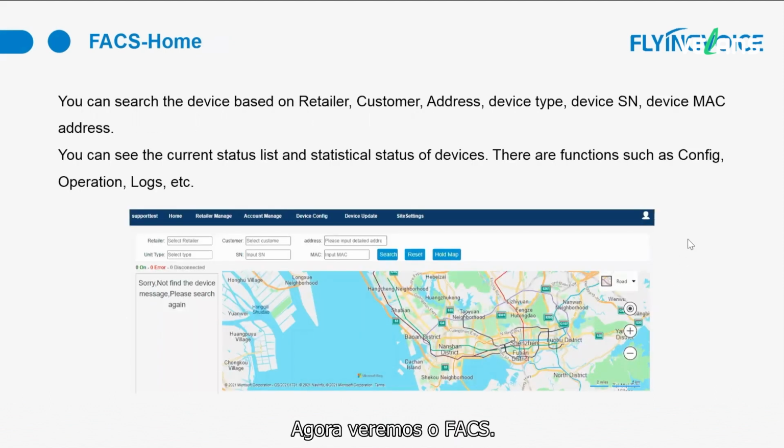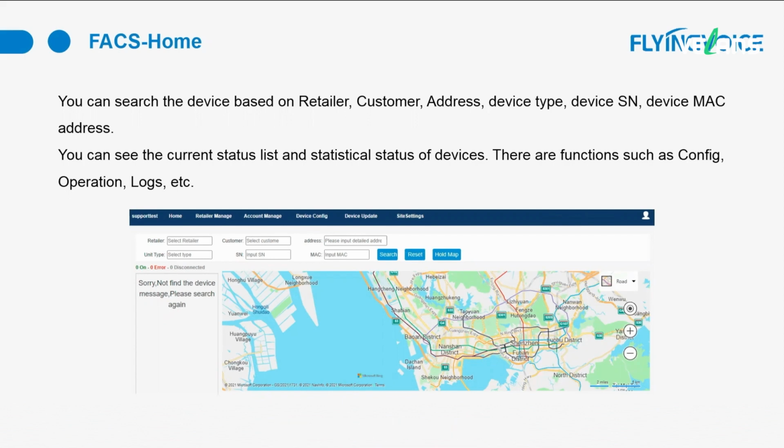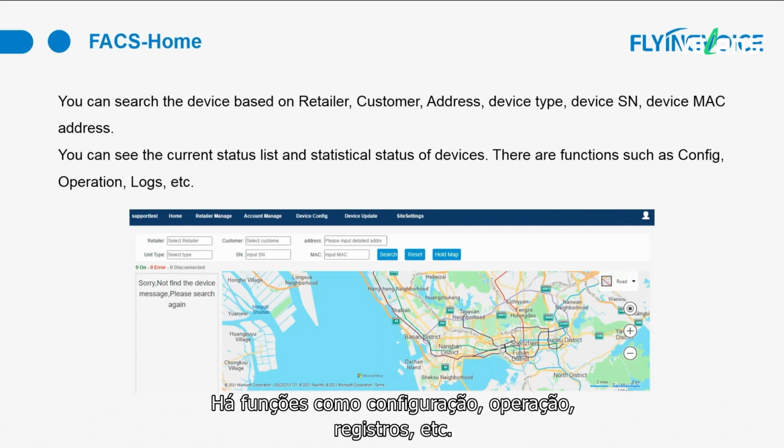And now we will see the FSS homepage. You can search the device based on retailer, customer, address, device type, device SN, or device MAC address. You can see the current status list and the statistical status of devices. There are functions such as config operation, logs, and so on.